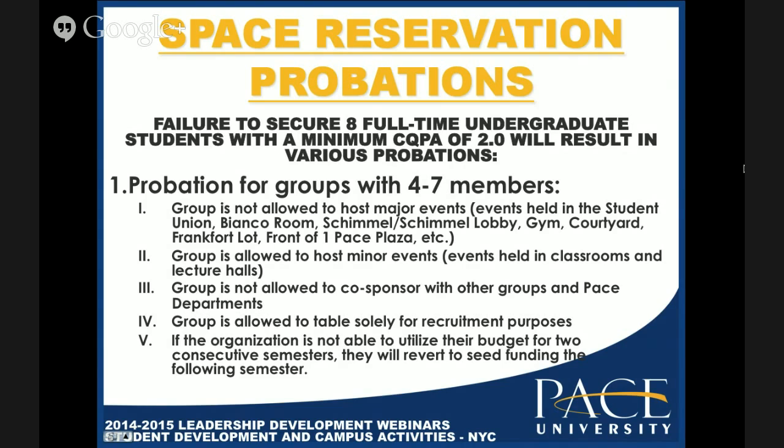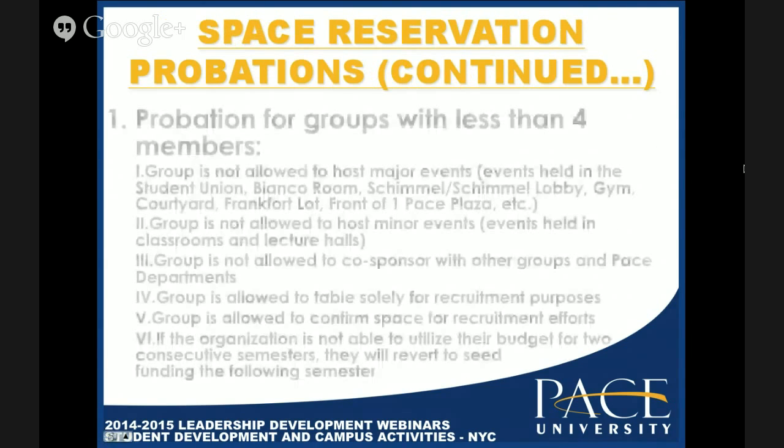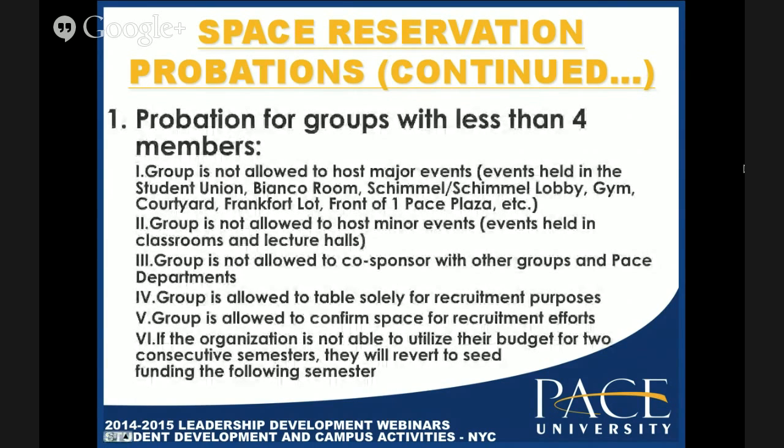Groups with 4 to 7 members are only allowed to host minor events. They cannot co-sponsor events with other student organizations or PACE departments and are able to table solely for recruitment purposes. Groups with less than 4 members are only allowed to request classroom and table space for recruitment purposes only. They cannot host minor or major events and cannot co-sponsor events with other student organizations or PACE departments.